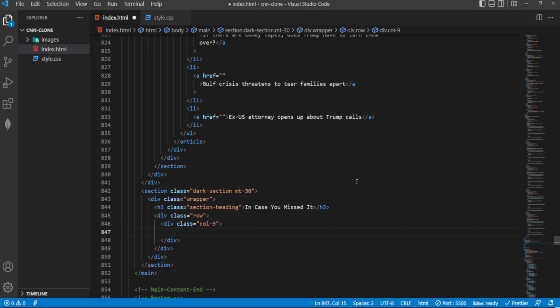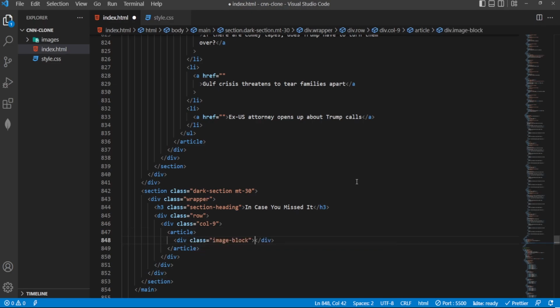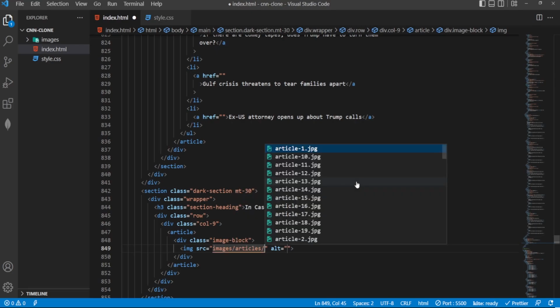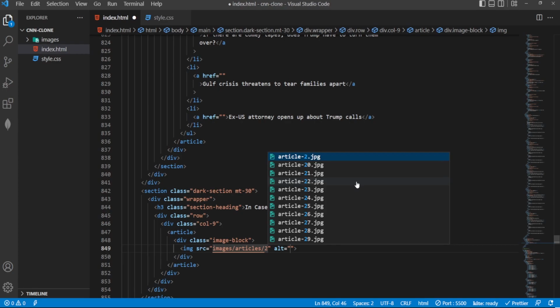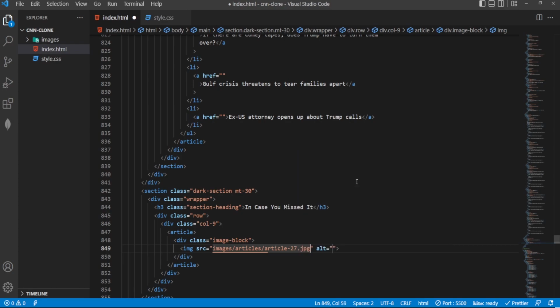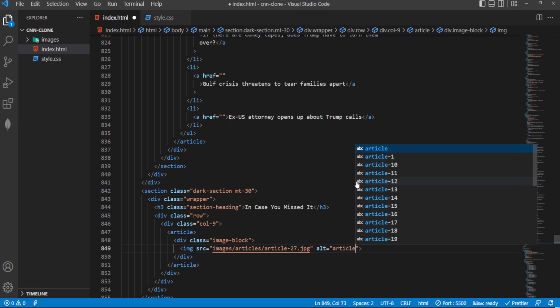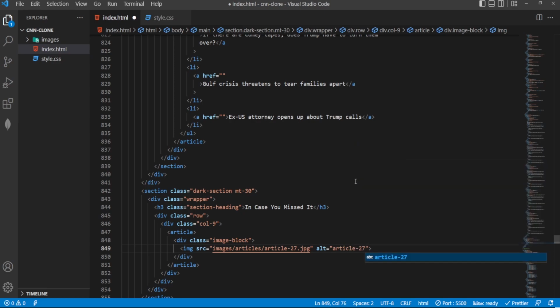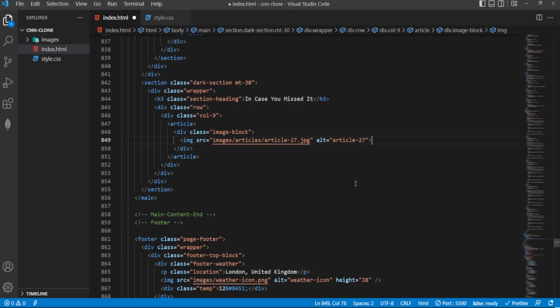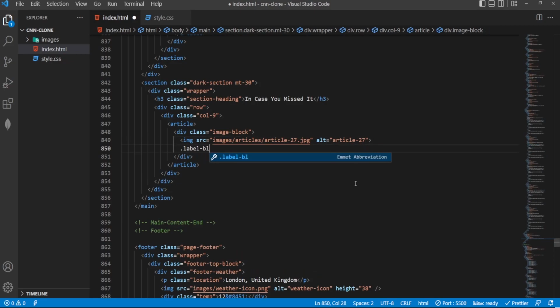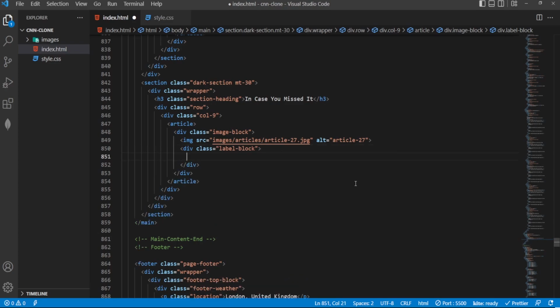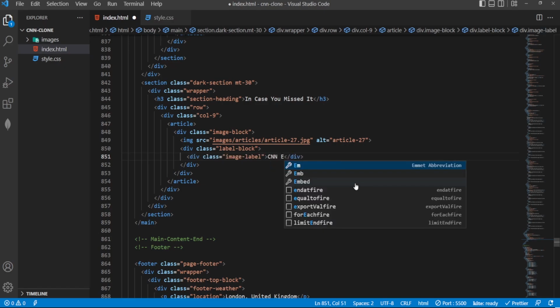Now add a div of class col9 and add an article tag and inside that give a div of class image block and add an img tag and now in source add the image article 27. And now add a div of class level block. And now again give a div of class image level. And now type here CNN exclusive.